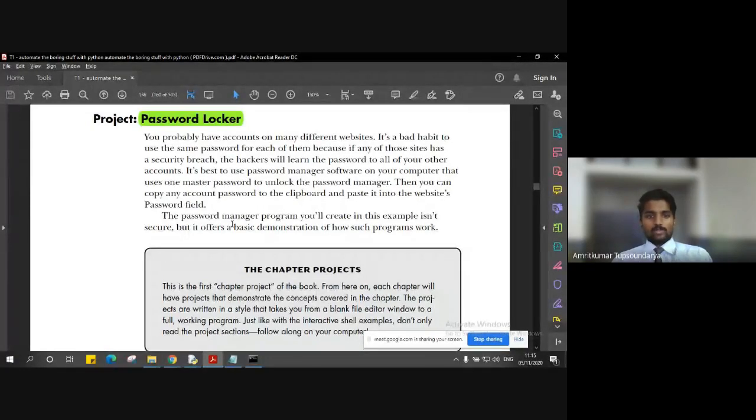So what I'm going to do is execute this program and mention the account, that is my email ID, as the input to this program, and this program will in turn automatically copy the password for my email and store it temporarily. Now I just have to go to Gmail or the email, paste that password, and there I go, I can log in.